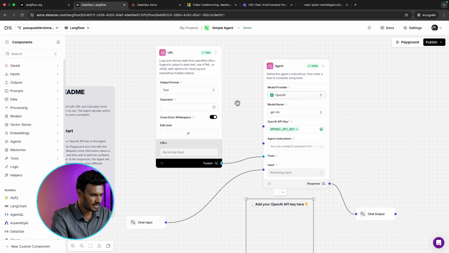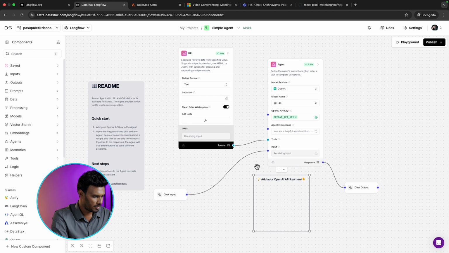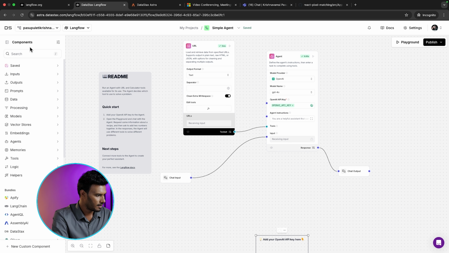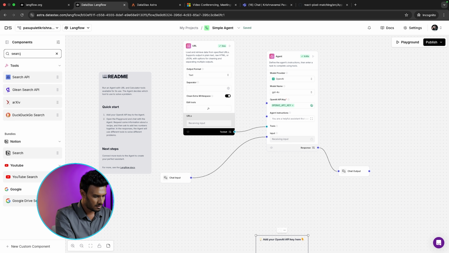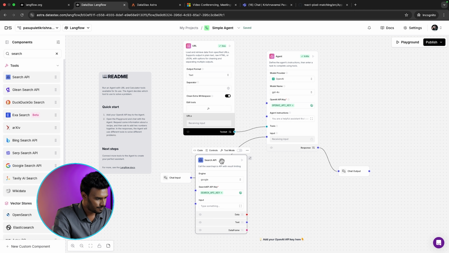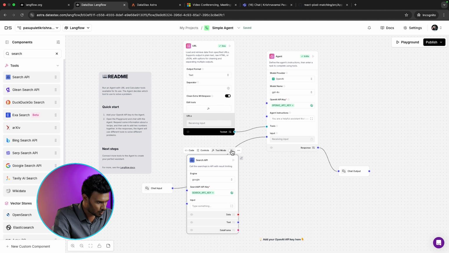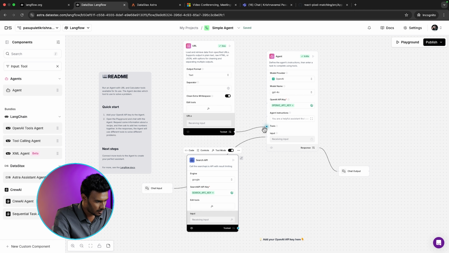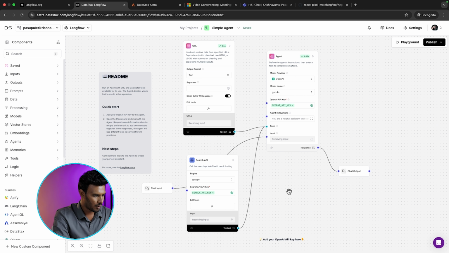Now let's add one more powerful feature for this multi-agent flow. Let's search for search API in the components. Let's bring it here. So you need to add a search API key. I already have the search API key in this global variable, so it got automatically added. Now I'll enable the tool mode and attach this output to this agent's tools. Now you have added the search API power also to this agent.